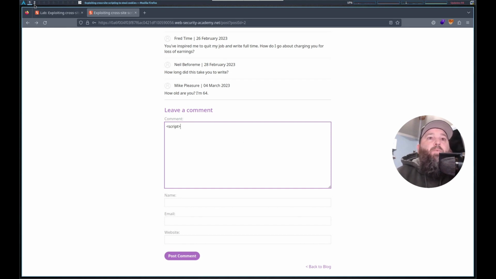What I want is a collaborator server, but we're going to just do fetch. Const cookie equals document.cookie. So we're going to save document.cookie into a variable named cookie, and then we're going to do fetch. Oh, we can set const. Let's set this one first.